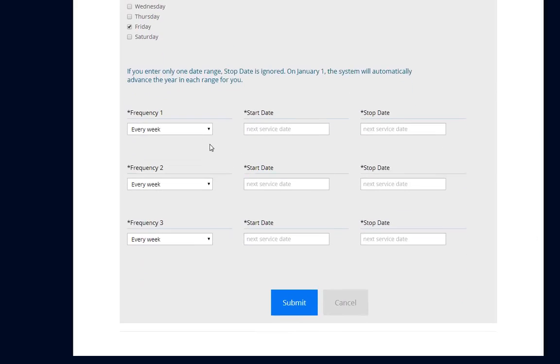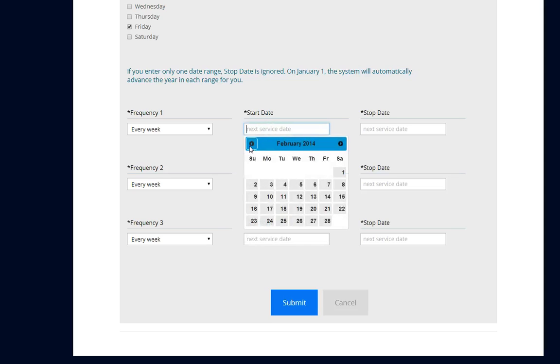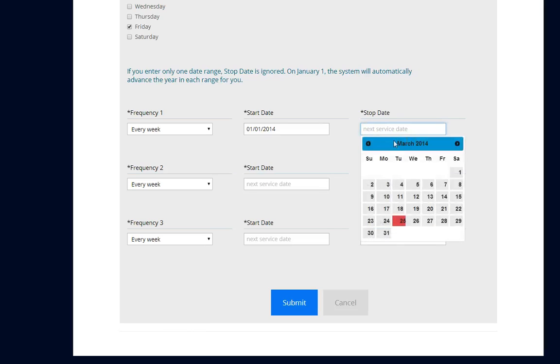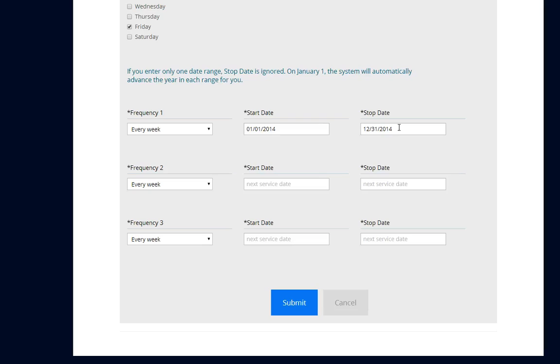Now the last thing you have to contend with is to set up the frequency ranges. For pools that are open all year long, just put in January 1st in the start date and December 31st in the stop date. And the system will automatically change the year for you, so you don't have to change this field ever again.